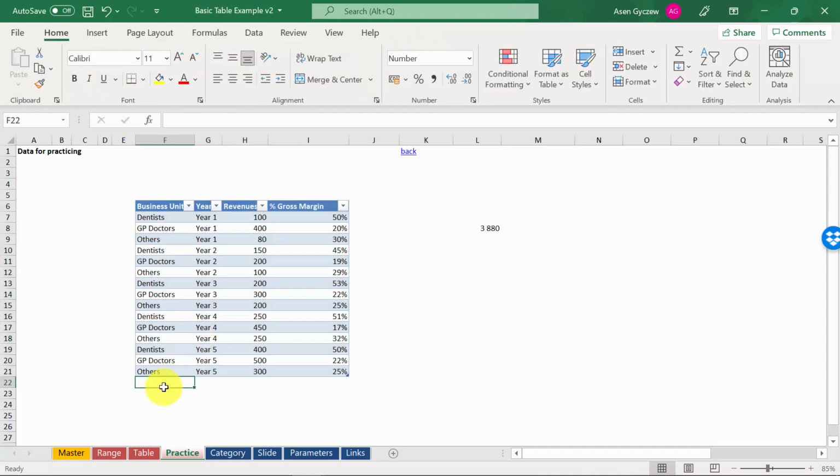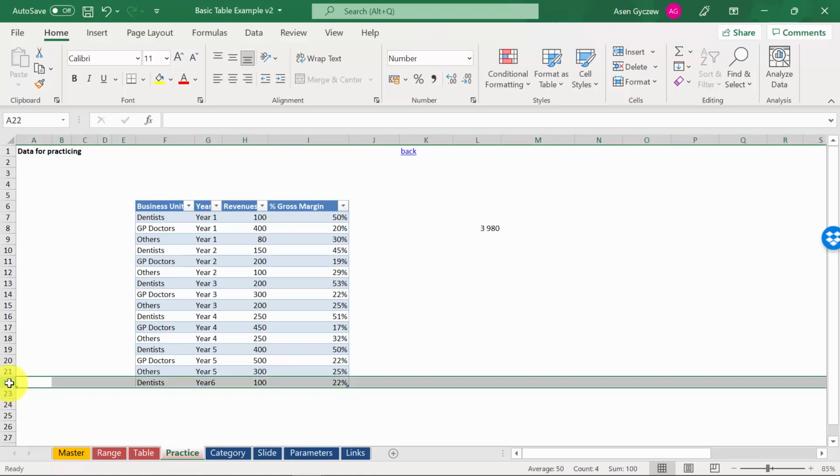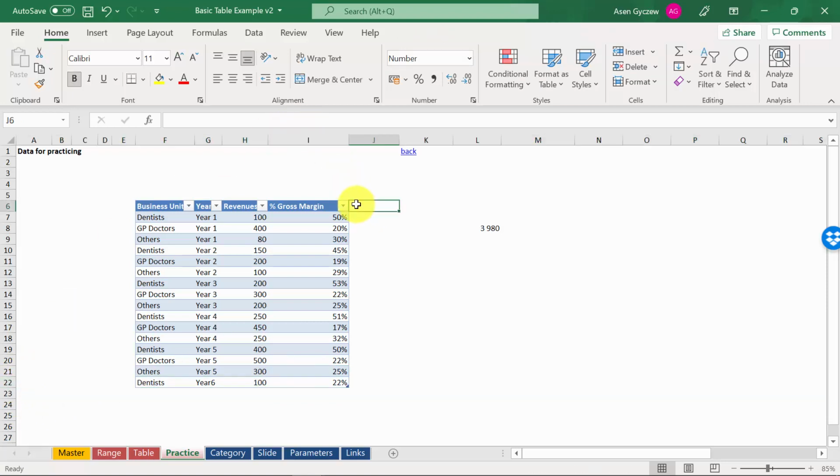So first of all, it expands automatically. So if I add year 6, and then let's say dentists, and I add revenues, you'll see that the table has expanded, and also any functions based on that will expand as well. And this is a great feature of the table. Here we added a new data point, a row. However, it will also expand if I add a new column.